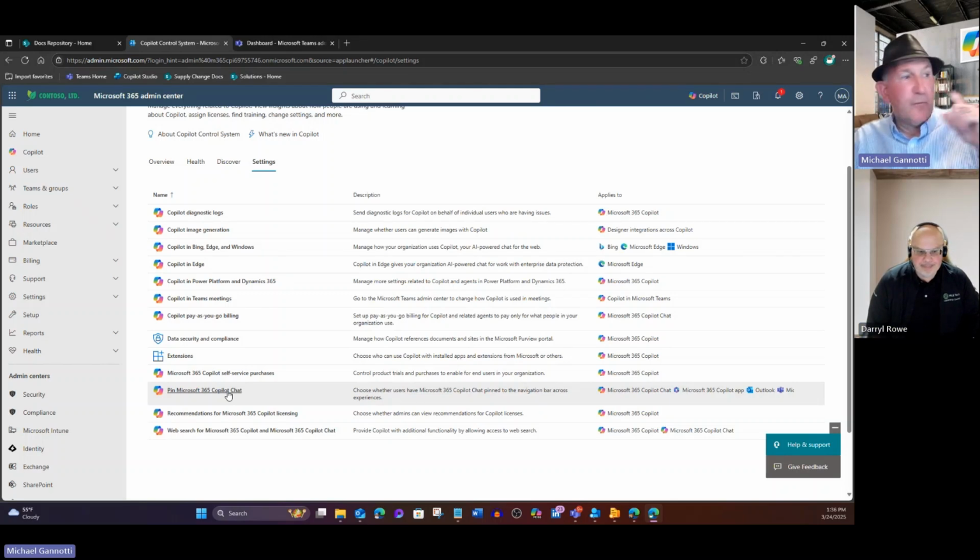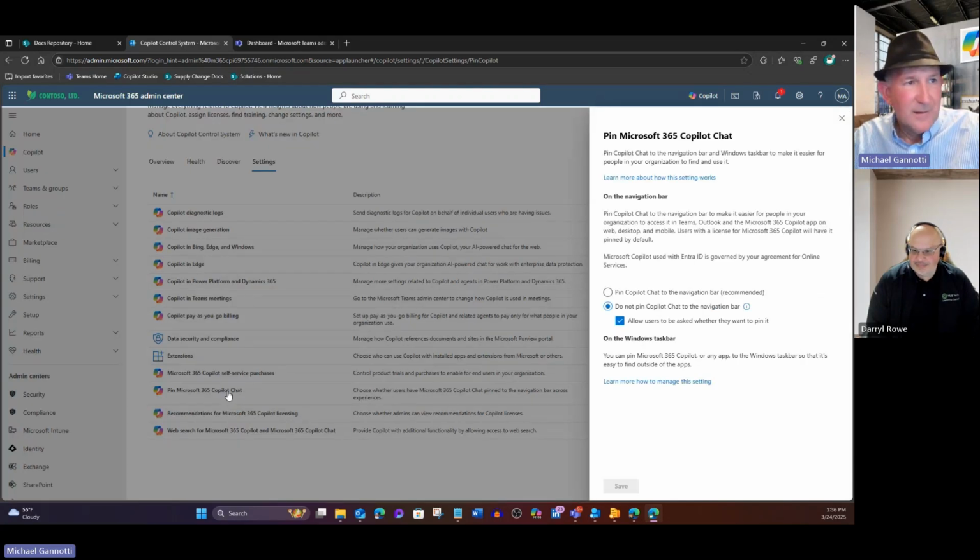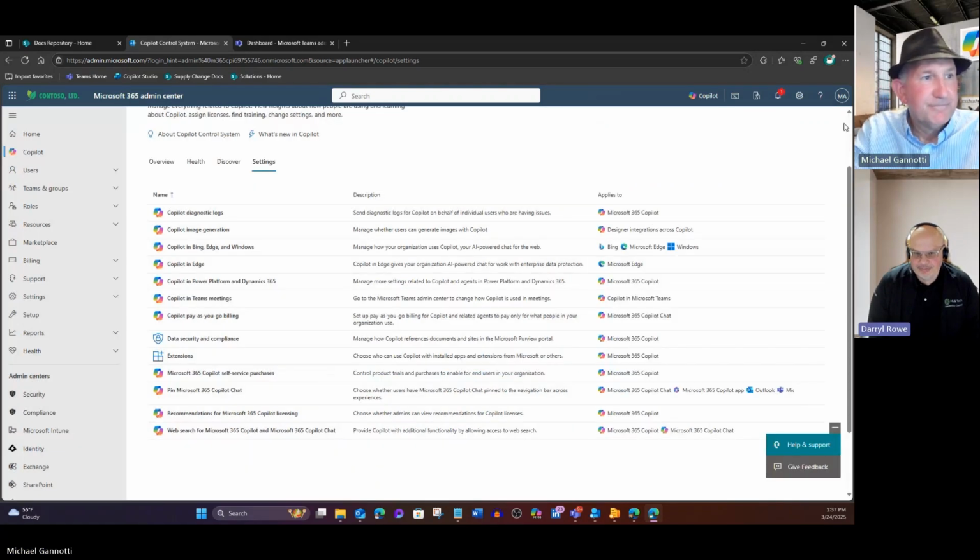Yeah. This one I love. So pin Microsoft 365 Copilot Chat. Yep. I highly recommend this. This is going to give you this front and center, right? So in the task bar, we're going to get that. And it says pin Copilot Chat to the nav bar to make it easier for people to access it in Teams, Outlook, and the Microsoft 365 Copilot app on web, desktop, and mobile. So it really allows you to just light up that experience pervasively throughout for your users. Yeah, you're never more than one click away from Copilot then.